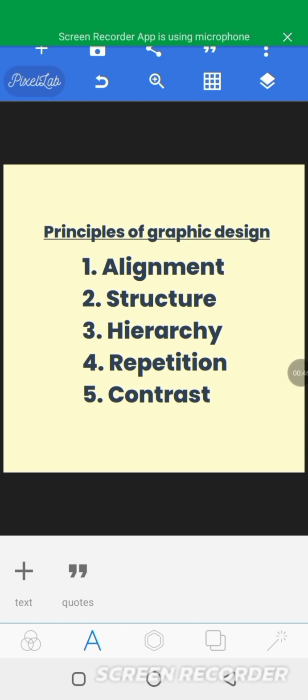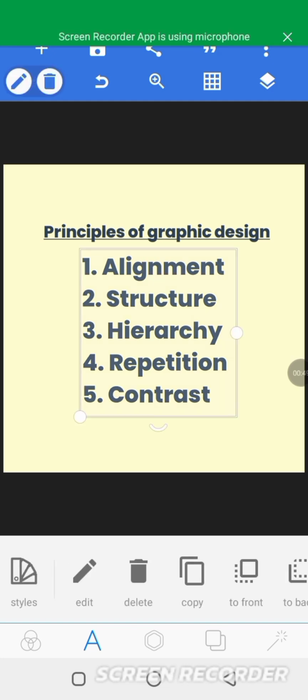That is what contrast is all about, like big and small size, cool and warm colors, words and opposite elements on the design. Opposite elements on a design is what we call contrast. So that is that about the principles of graphic design.